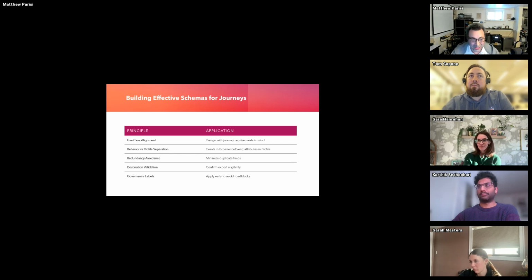Destination validation, right? Do we really want that third-party system to have access to our data? Because remember that data export is controlled at the data set level for profile schemas, not the schema level. So destination validation becomes important, as well as governance labels. You have to have governance.